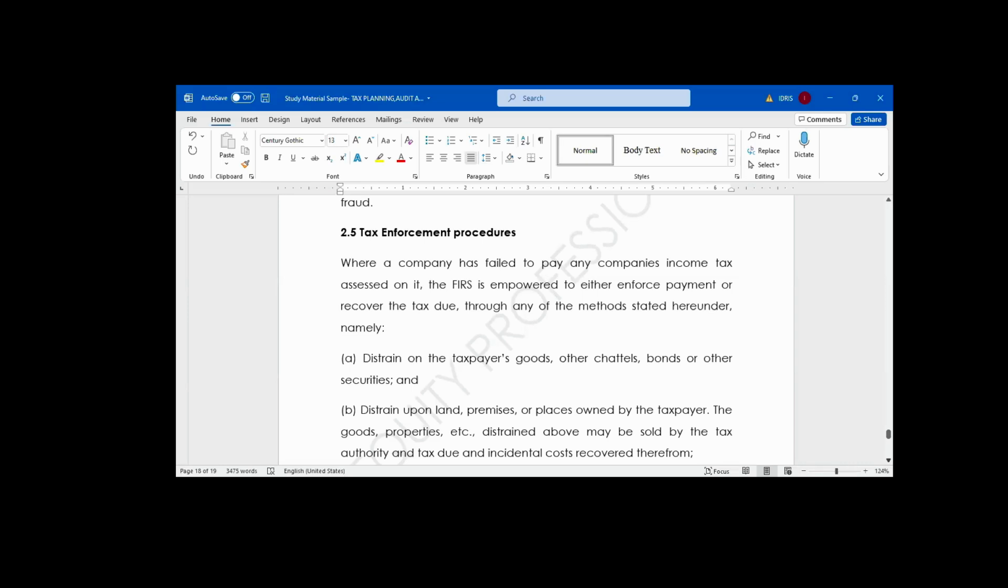When you finish conducting your tax audit, you give them an assessment, and they do not pay. How do you enforce the company to comply and make the payment of the additional assessment? What are the methods? What are the procedures to enforce tax law? Number one is distrain on the taxpayer's goods. You place a warrant of distrain on the taxpayer's goods. Some of the goods that they are selling, you seize them. You go to their office and place distrain on the goods. That means they cannot sell the goods. You have seized the goods as a tax authority.